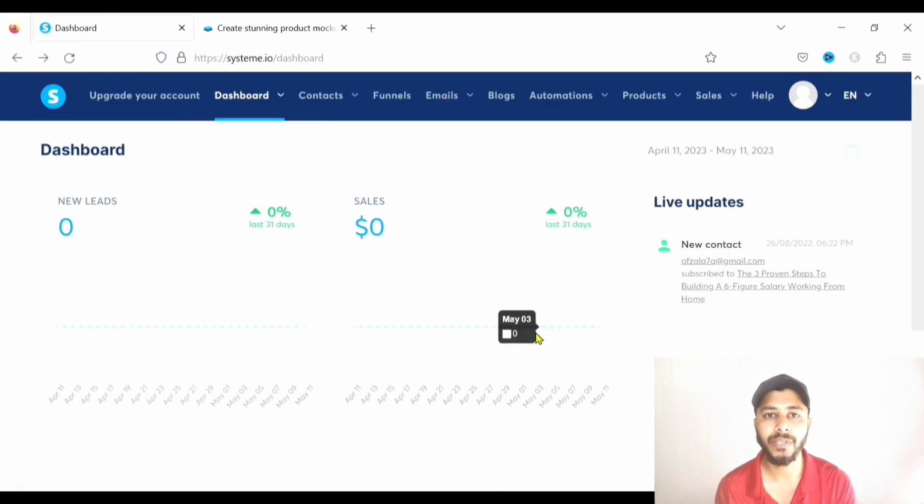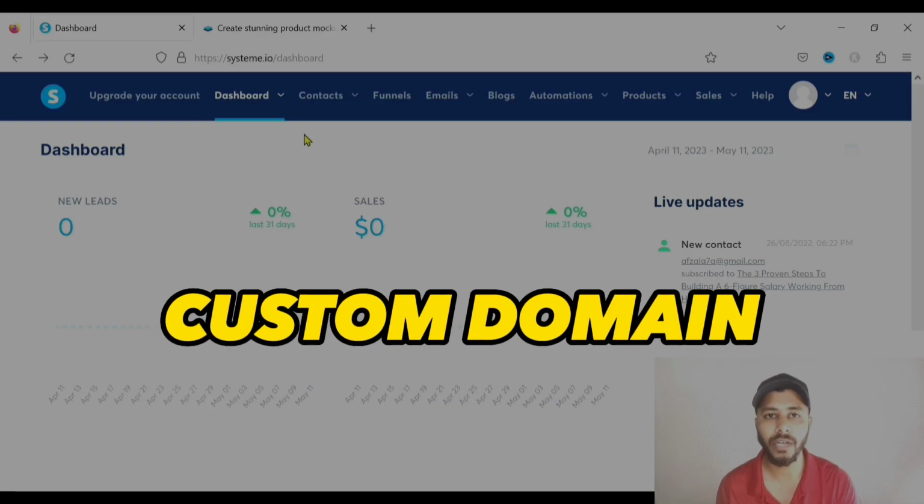Now let's jump to chapter 1. I will show you how you can add your custom domain to system.io. Though system.io provides you a default domain, that will not look professional if you are building a funnel for yourself or if you are building a course or anything else. So you need a custom domain so that you can share that link with anyone. It does not look professional if you don't have a custom domain. Now I will show you how you can add a custom domain to system.io.